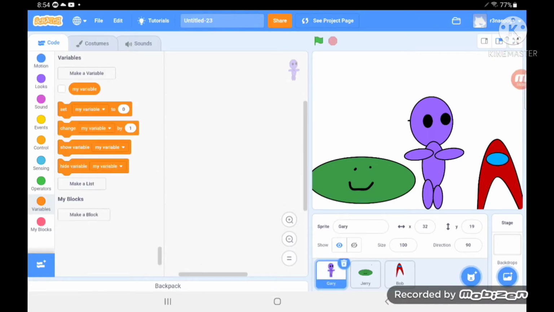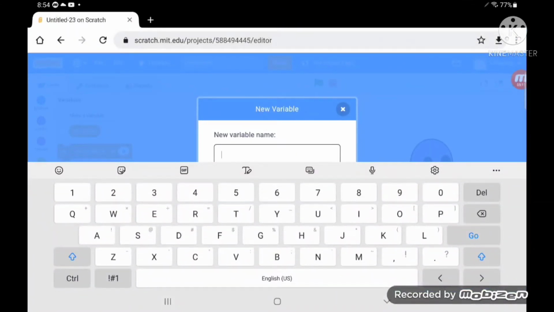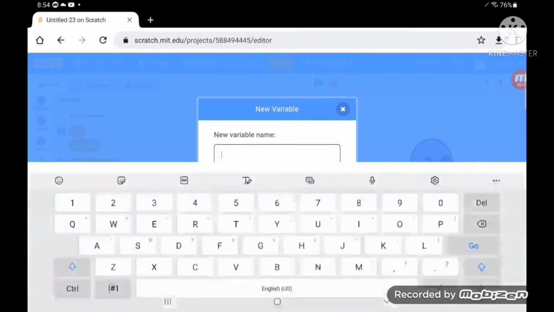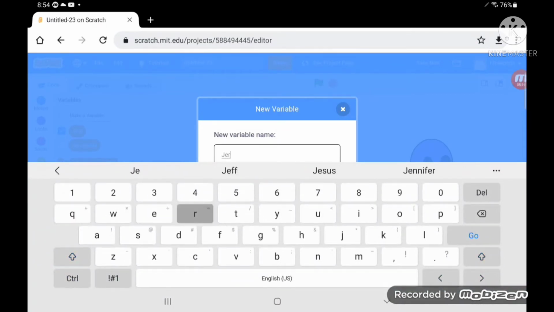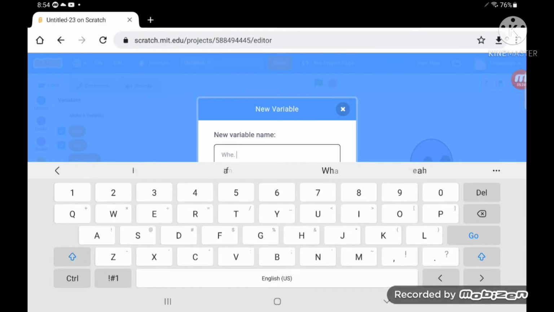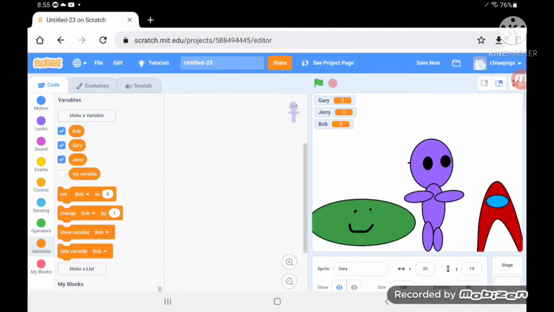So, okay, now that we have all that out of the way, I'm just going to make some slider variables real quick. Name this one Gary. Okay. Name this one Jerry. Okay. Name this one When the Imposter Is Saucy Baka Scratch. Okay, I hold the variables.